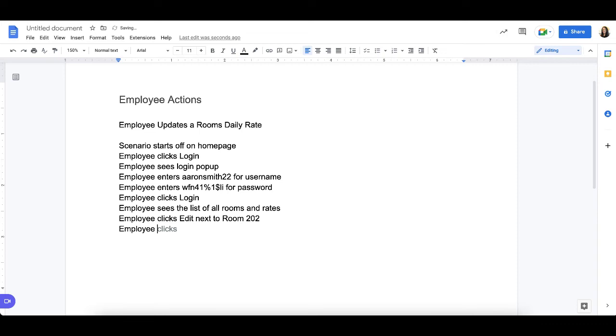Employee clicks. So we see employee clicks, and now we see employee sees. Employee sees form populated with room 202 details. Employee enters, so we're changing the rate, right? 140.99 into rate field. Right?